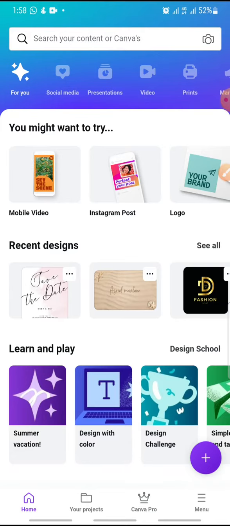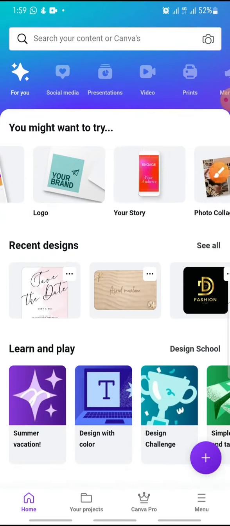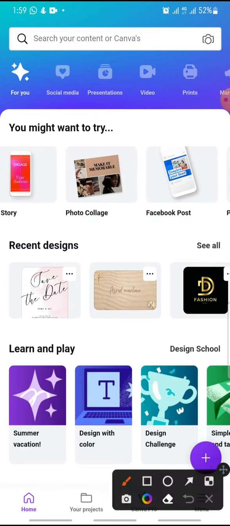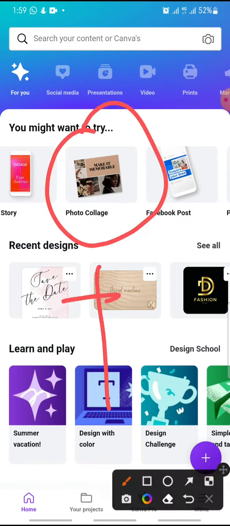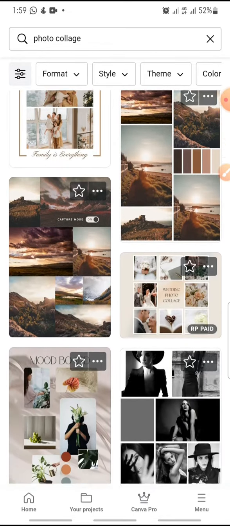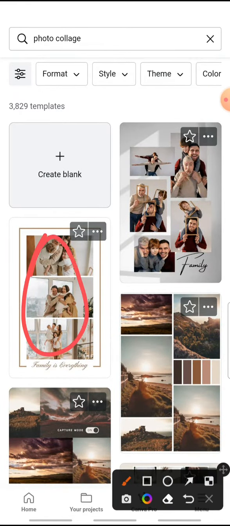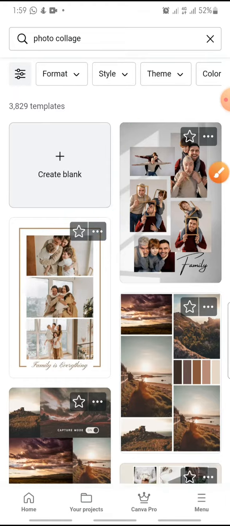Now let's get started. First, after you open your Canva app, at the menu you can swipe until you can see a photo collage. This is the photo collage, so you just click on it. Here you can see many templates for a photo collage. You can choose the photo collage that you want to use. I want to try to add this one, so you just click on it.